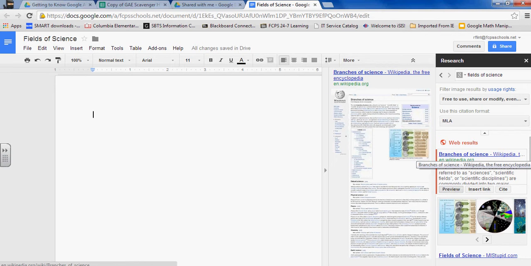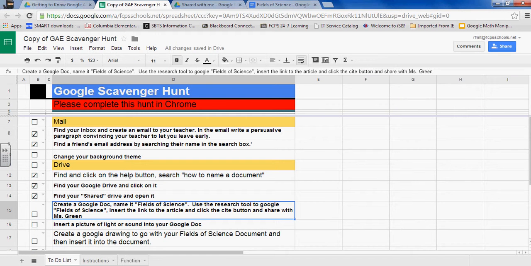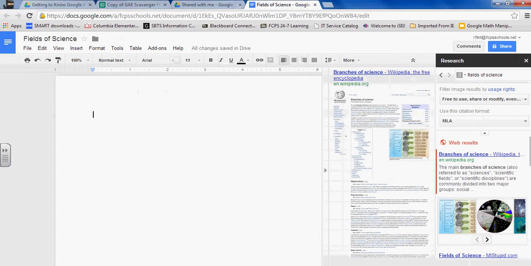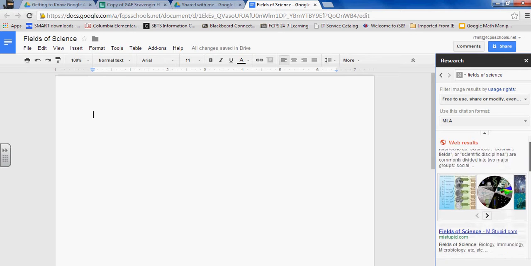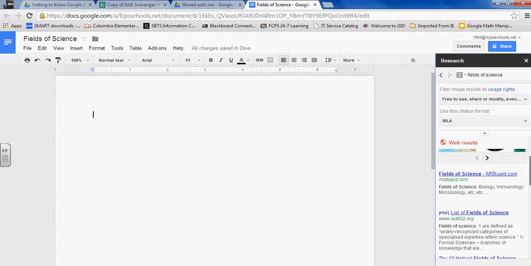Okay. Now if I want to insert this link, I believe that's what I have to do next. Insert the link, cite it. Okay. Hover over the website, and I'm going to insert this link. Notice on my doc, now it says Branches of Science. Actually, you know what? I want to do Fields of Science. So I'm going to hit this button, which will minimize the preview there. Fields of Science.